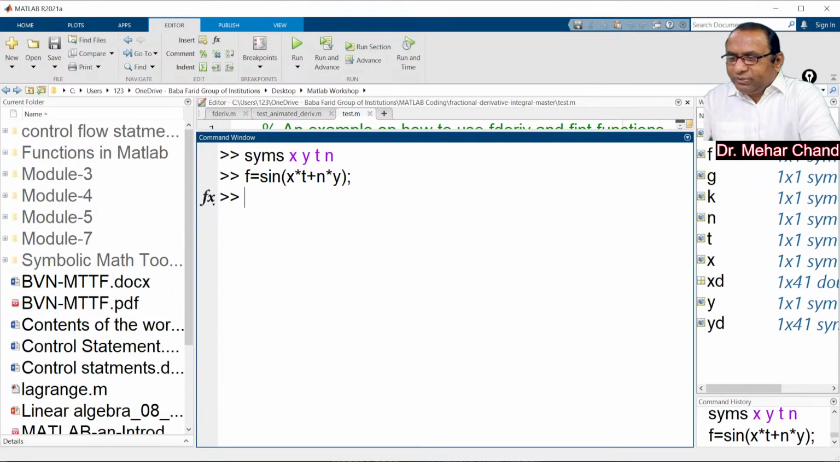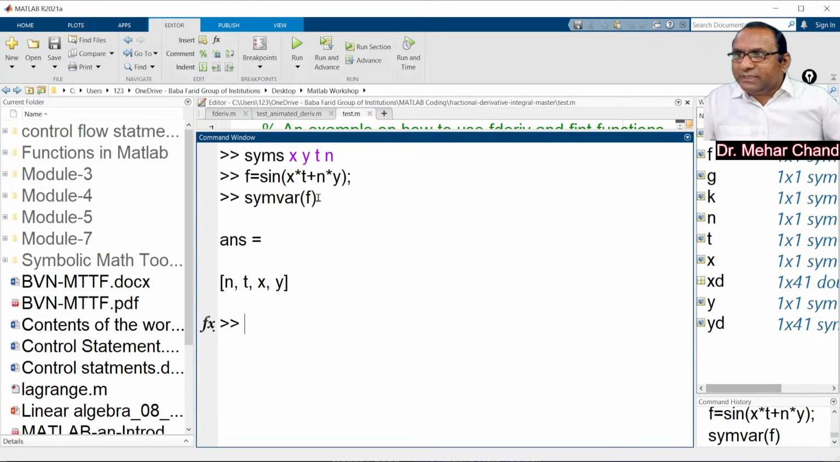Here we will use symvar. symvar will be used here, and see in this way when I enter, all the variables in the f function, we have x, t, n and y. Okay, and this will return all the variables in alphabetical order: n, t, x and y. These are the variables involved in the function f.